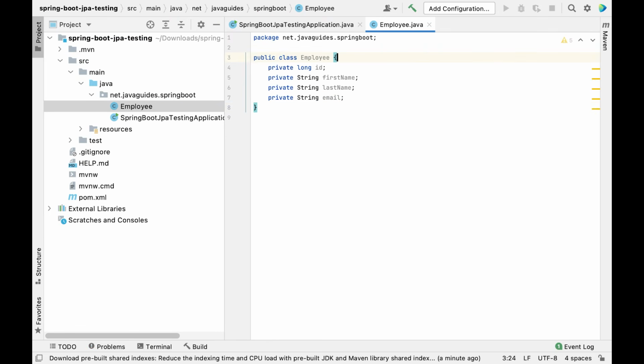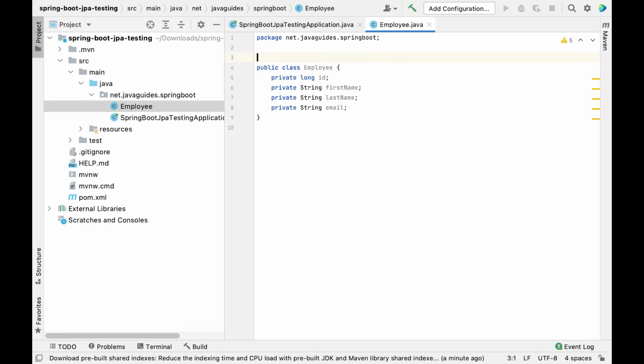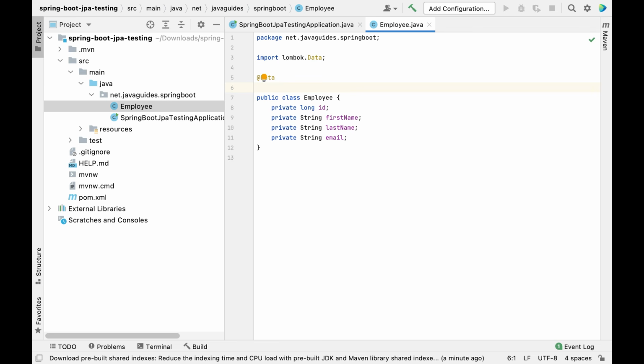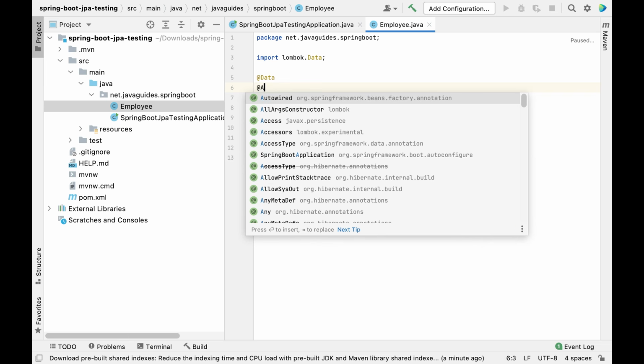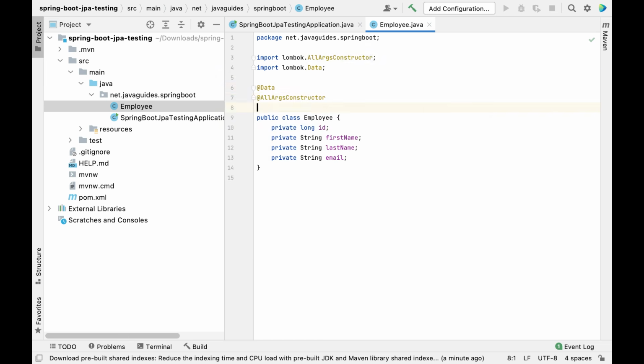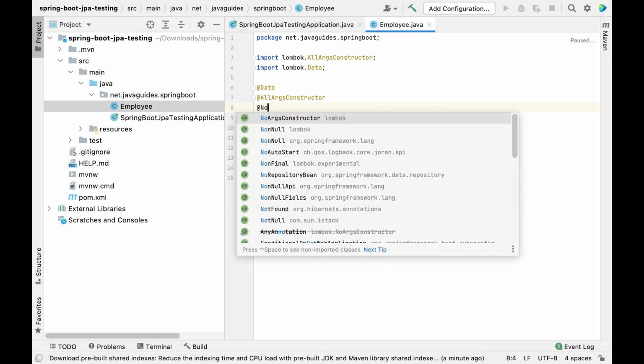Perfect. As we have added the Lombok dependency to our project, we are going to use the @Data Lombok annotation. So we're not going to create getter and setter methods for these fields. In fact, we are going to use Lombok annotations to reduce this kind of boilerplate code. Okay, and we're going to use the all-argument constructor as well as the no-argument constructor.